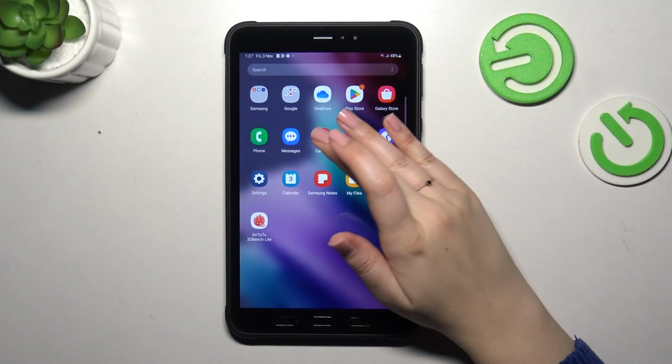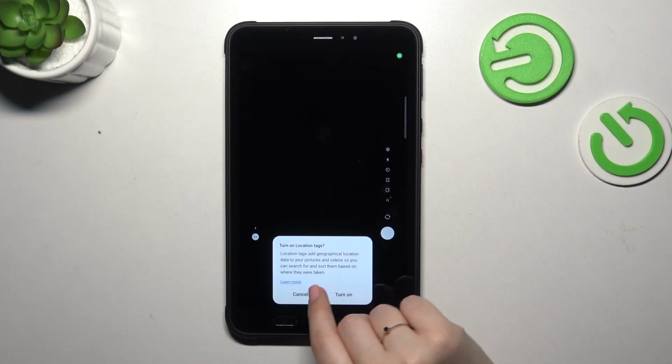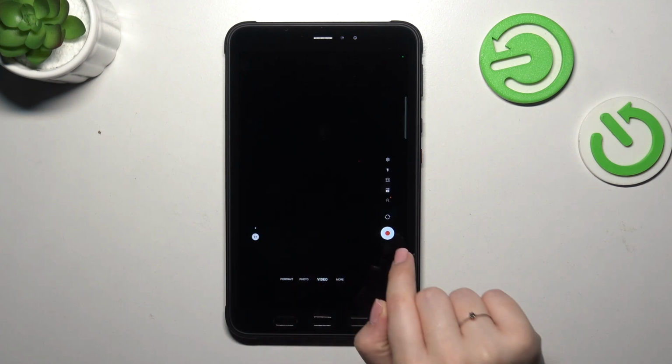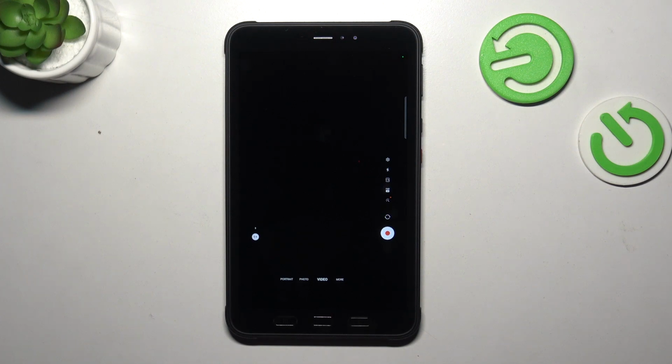So let's start with opening the camera app. And currently we are in the standard photo mode, so let's switch to the video one. Just tap on it, and if you can see the red color inside the shutter button, it means that for sure you're on the video mode.